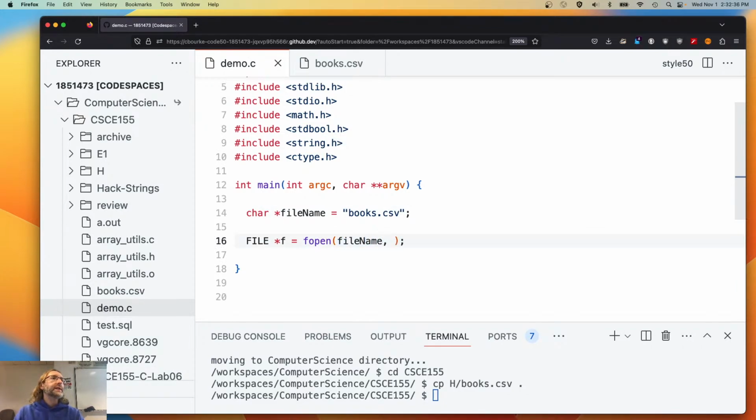What's the second argument? The read or write mode. Am I going to be doing file output? No, this file already exists. So I will be doing file input and reading this file.